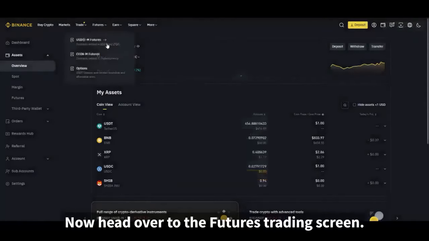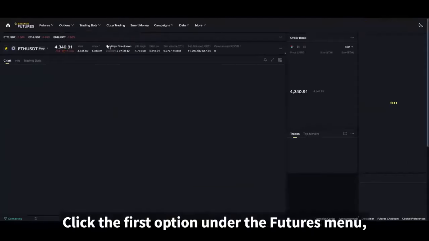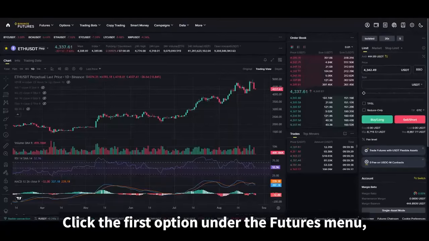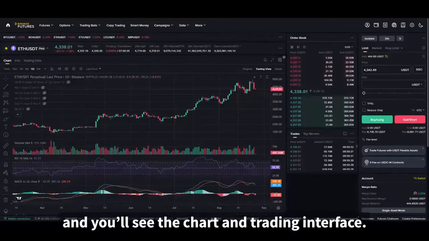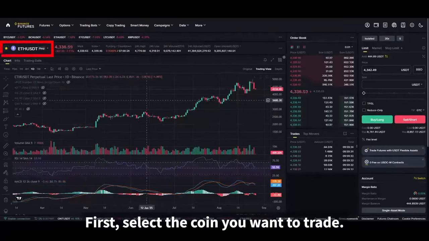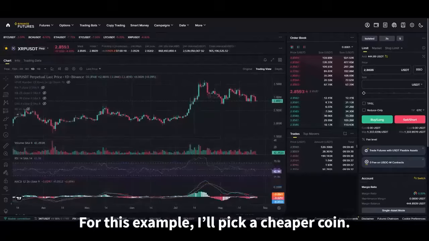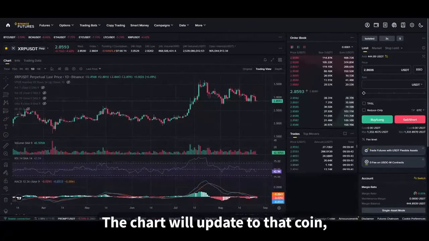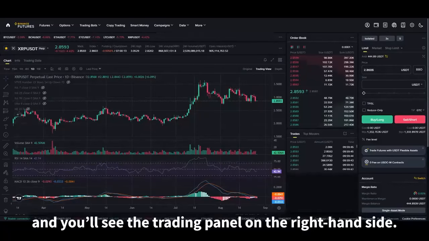Now head over to the futures trading screen. Click the first option under the futures menu, and you'll see the chart and trading interface. First, select the coin you want to trade. For this example, I'll pick a cheaper coin. The chart will update to that coin, and you'll see the trading panel on the right-hand side.